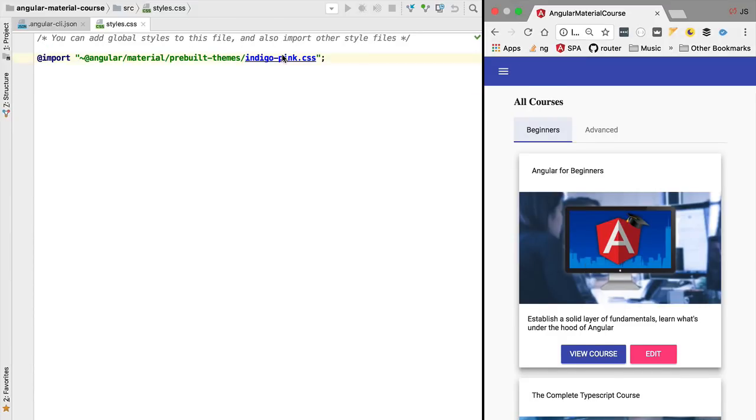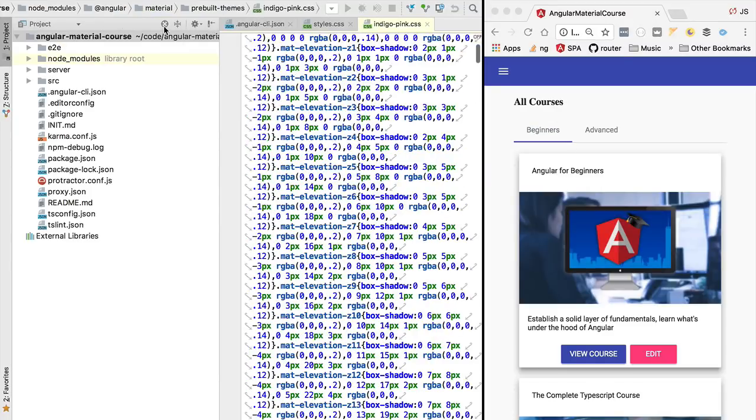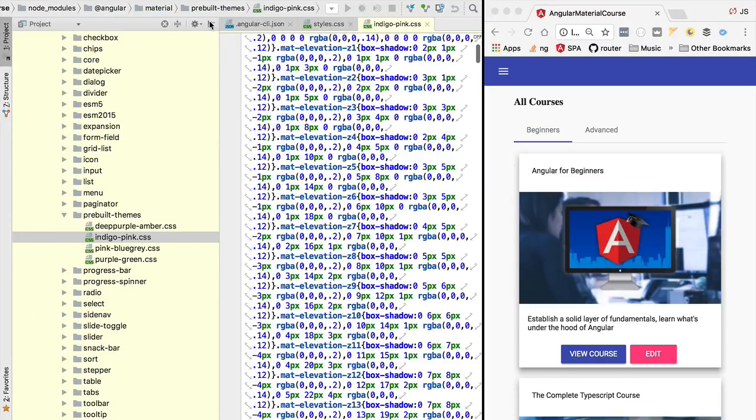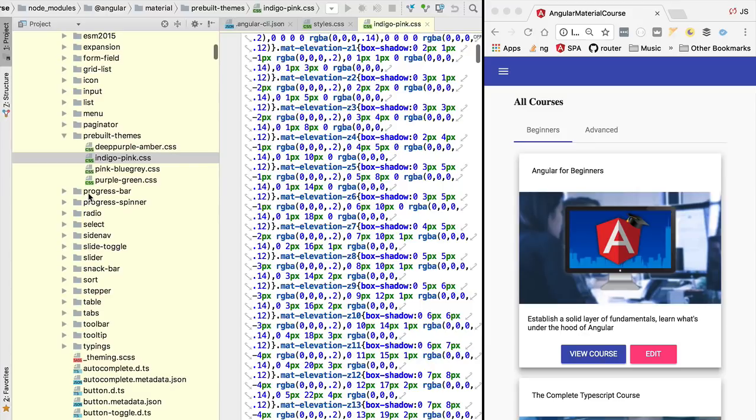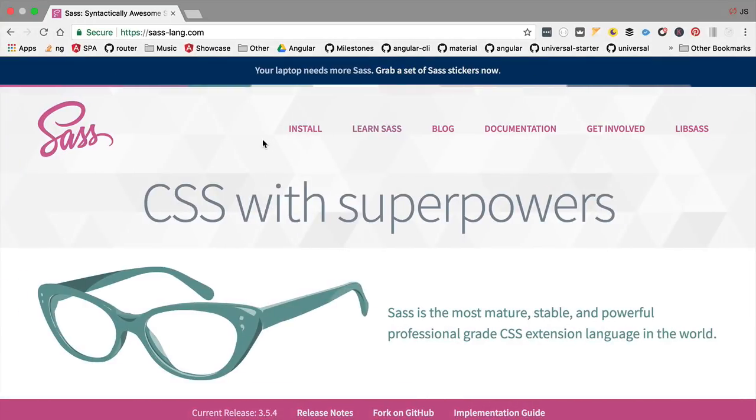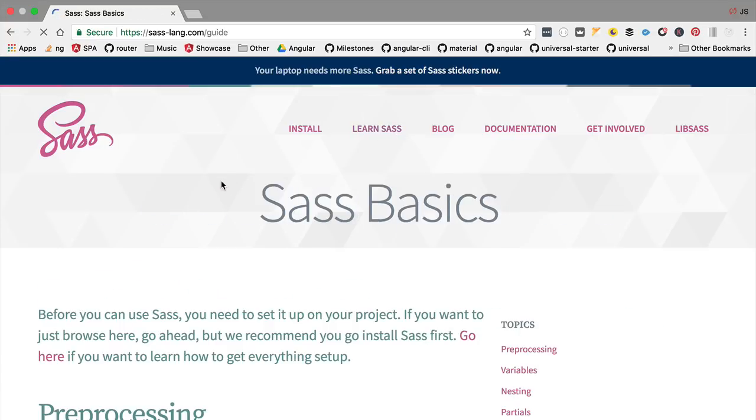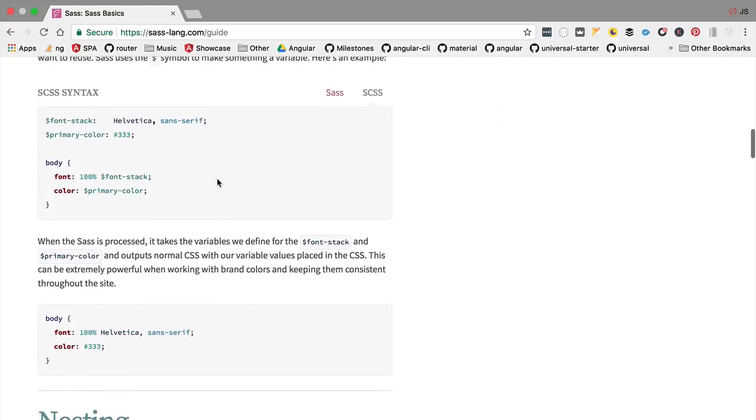This Indigo Pink CSS file that is available here inside node modules in the Angular build was built using Sass. Sass stands for Syntactically Awesome CSS. This is a CSS preprocessor that enhances the CSS language with a lot of features. If we have a look here, we can see that one of the main features is variables. We can define, for example, a variable with a color and use that variable in multiple parts of the program. We can create functions. We can have many of the standard features of a normal programming language. This language is then going to be compiled to plain CSS.